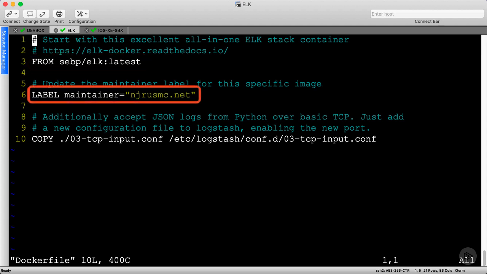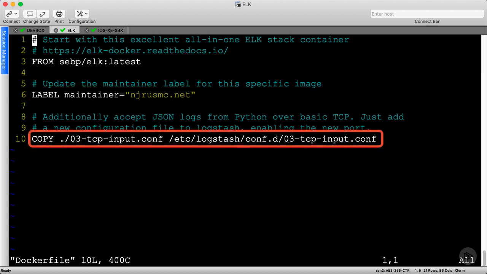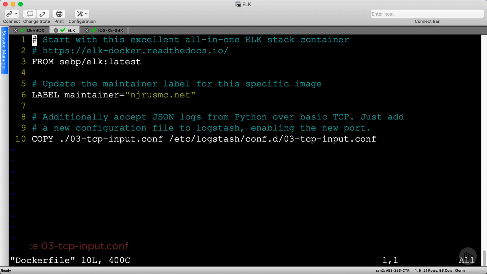I'm adding myself as the maintainer for this custom image. This is usually a good idea whenever you create a new container or customize an existing one. Last, we have the actual customization. I'm not changing much. You may have noticed a file named 3tcpinput.conf in the Module 5 directory. This is a configuration file for Logstash that tells the service what kind of logs to receive. Let's quickly explore that file.